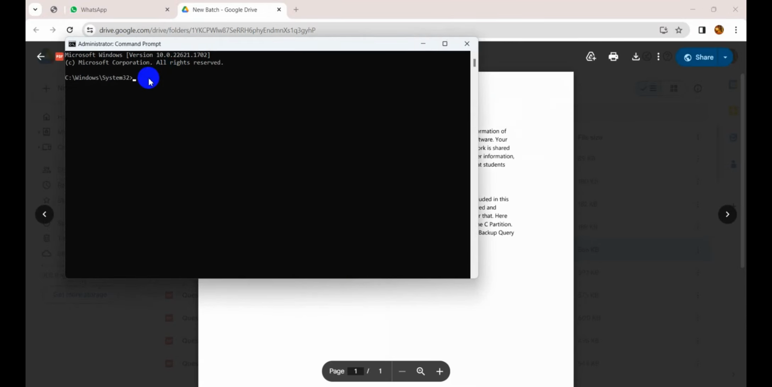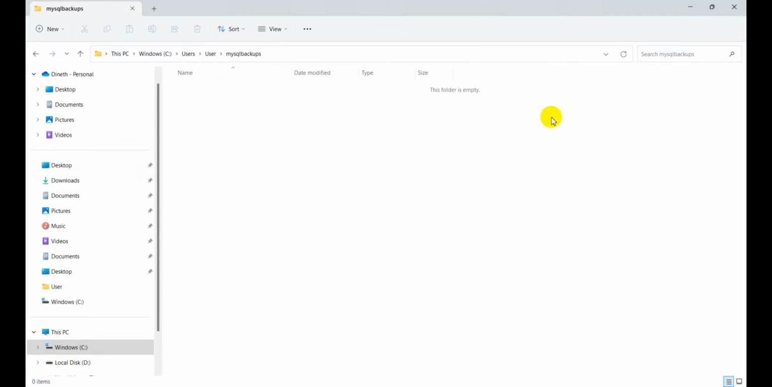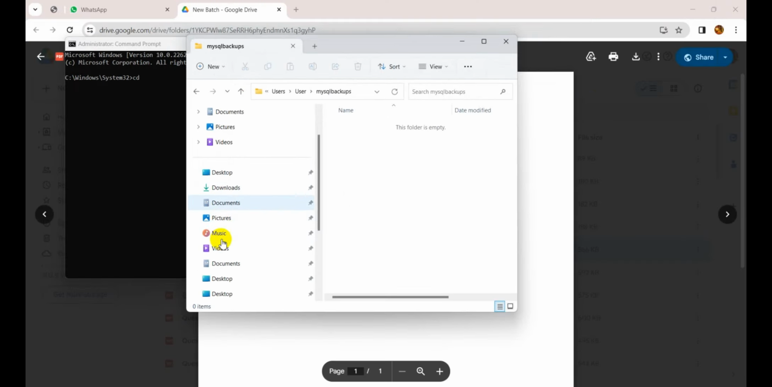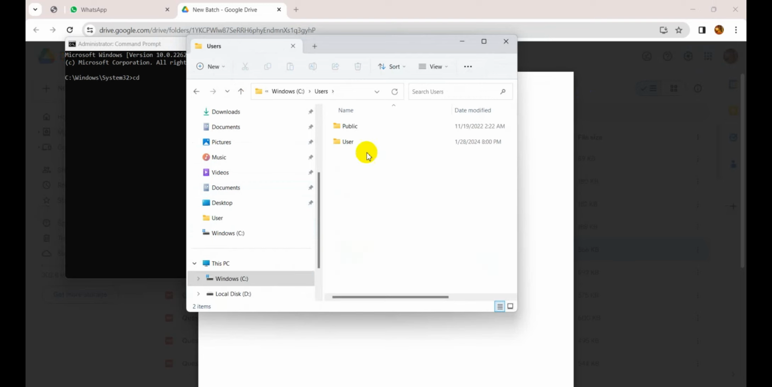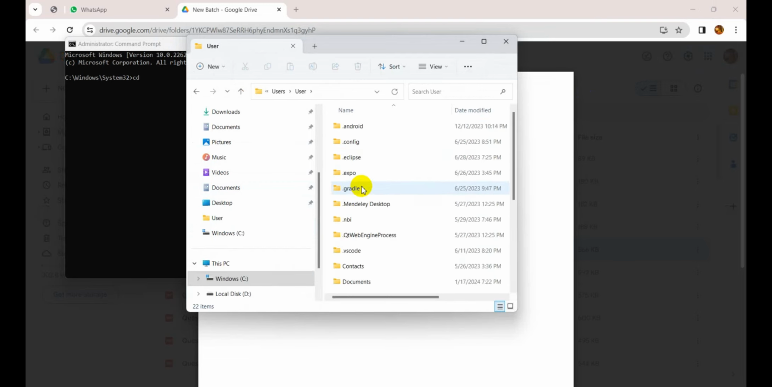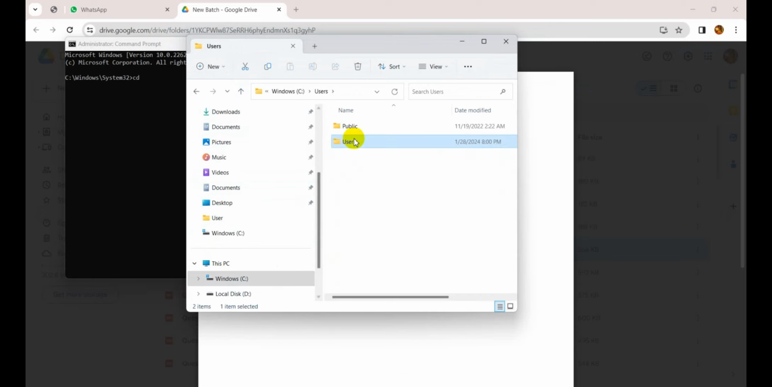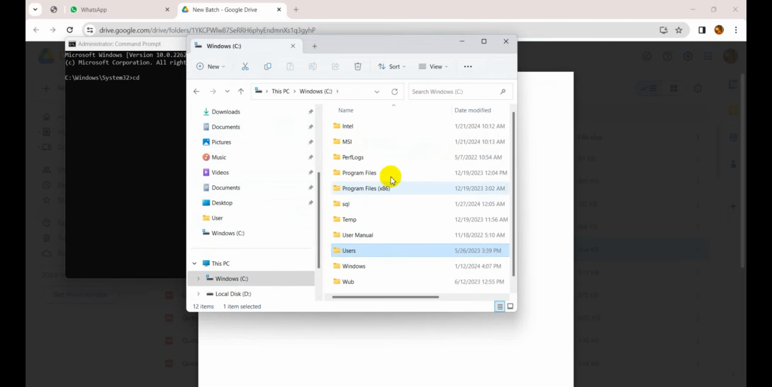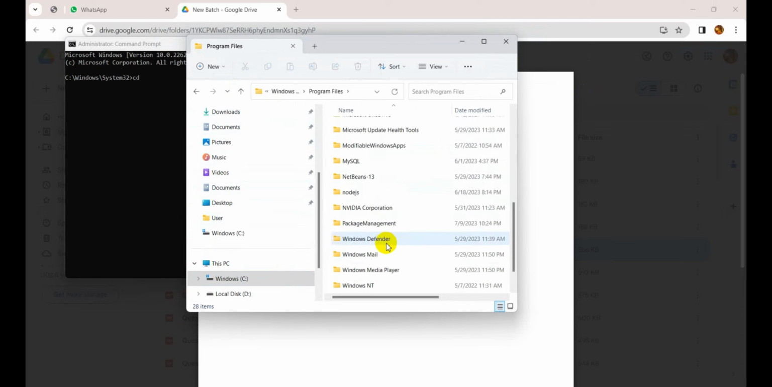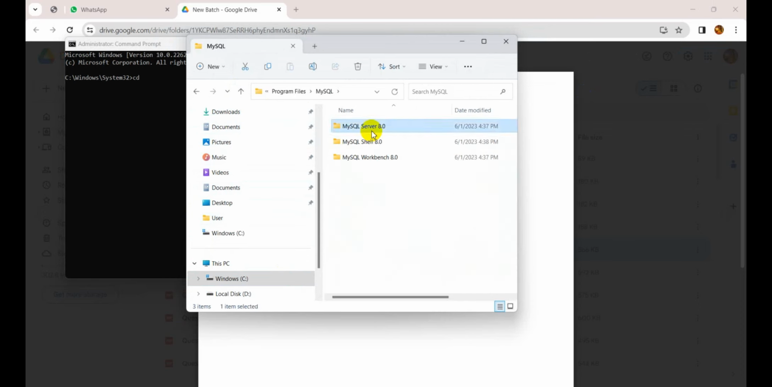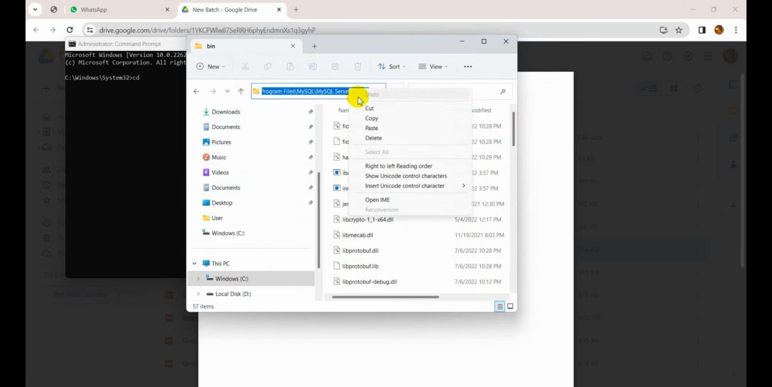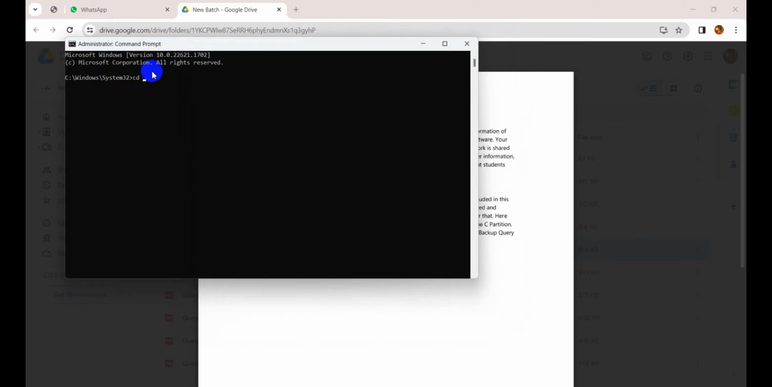After that, we have to give the MySQL path. And copy this and paste here. After that you can enter. Okay, now we are in that path.